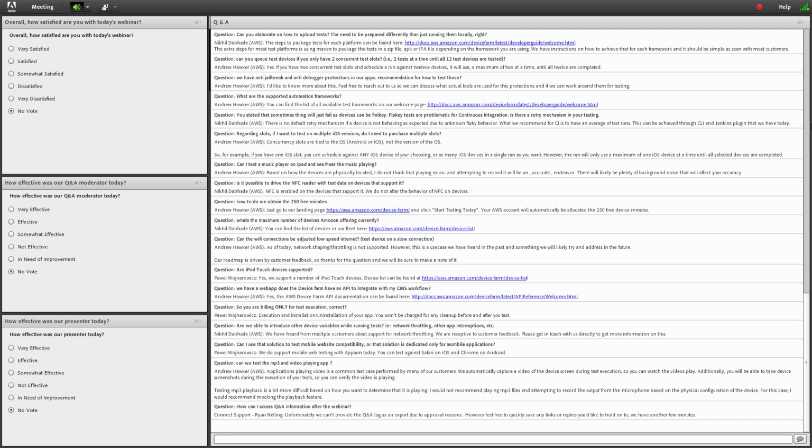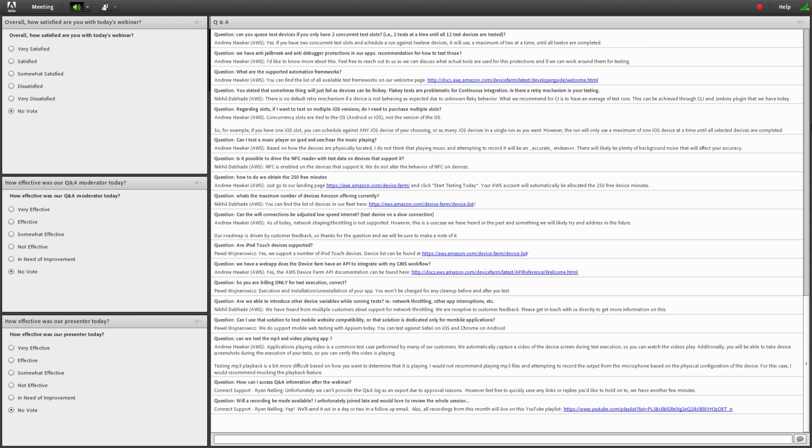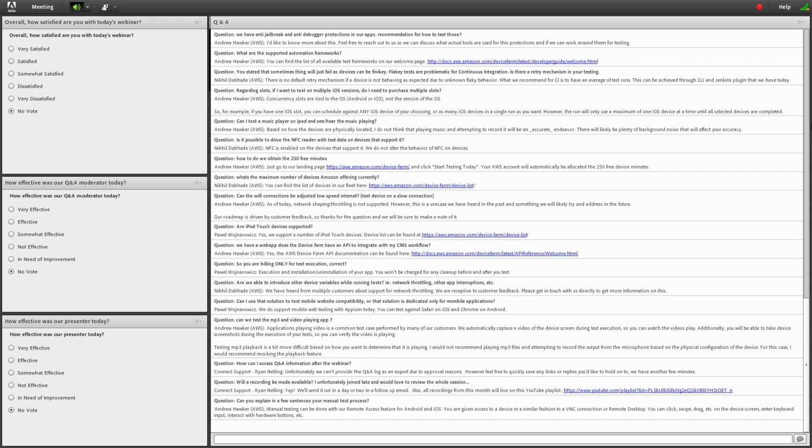There's a question here about whether devices are jailbroken or rooted. So the devices in Device Farm are not jailbroken and not rooted. The idea is that the devices approximate as closely as possible what you will find in the wild. So again, if it's a Samsung Galaxy S6 branded T-Mobile, it will be identical to what your end users would be using out in the wild.